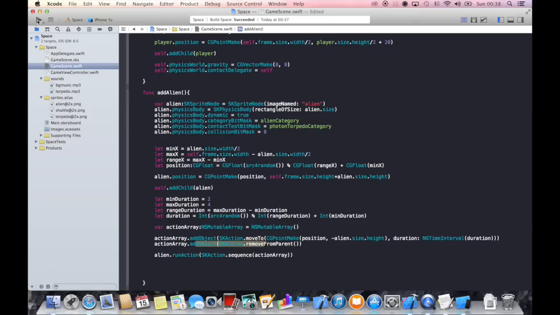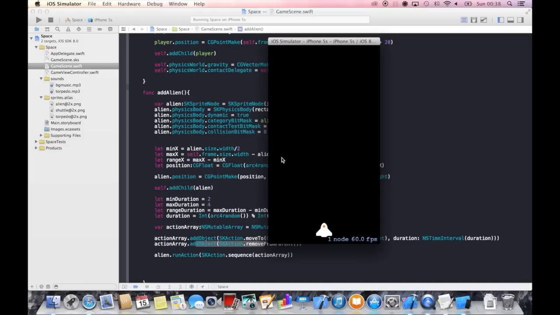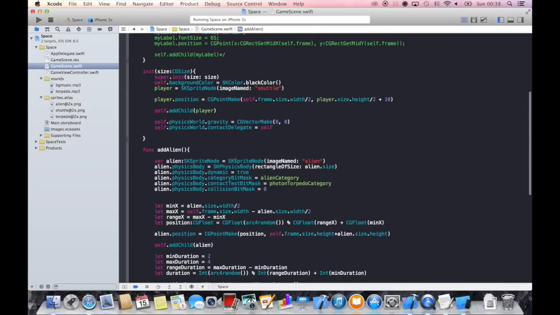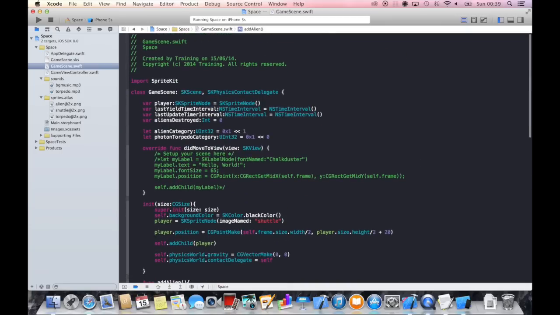So let's run this and see what's happening. I will just mute the audio for now. And of course, we can't see anything yet because we haven't called the addAlien method yet. Therefore, as I told you earlier, we have to use those two properties, which are going to help us decide when to create new aliens, because we do not want an indefinite number of aliens on screen.